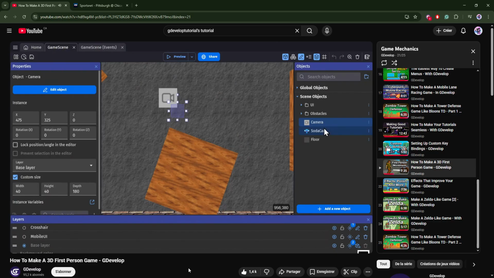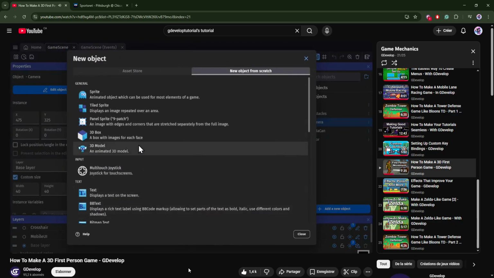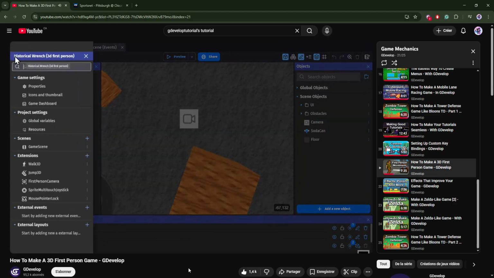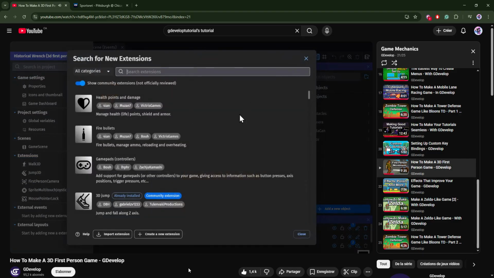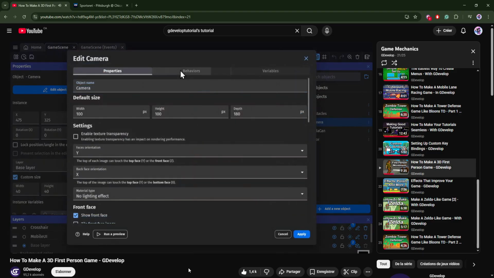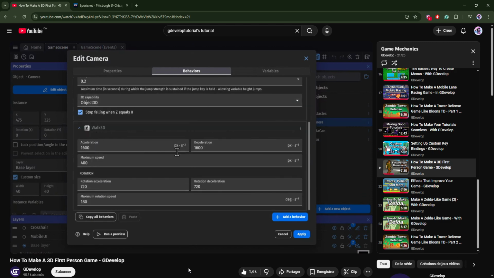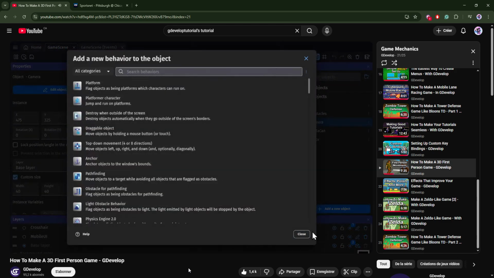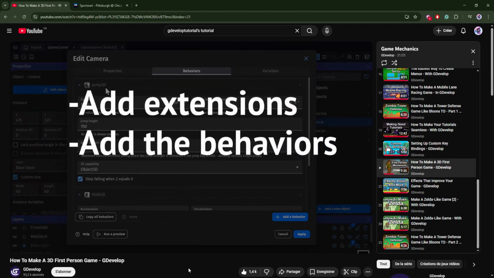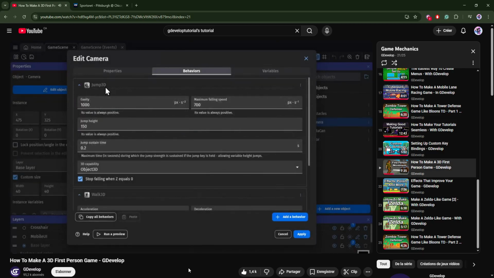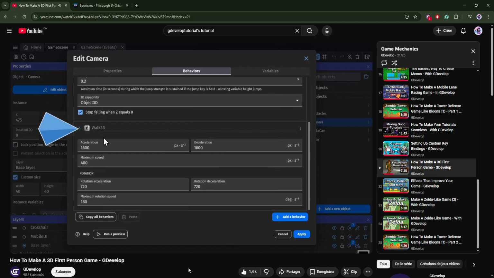I'm going to be using the built-in 3D features in GDevelop, so the camera and player character are both a 3D box. And the extensions that you'll need for this example are Walk 3D, Jump 3D, First Person Camera, and Mouse Pointer Lock. And you can get all of those by searching through the extension list. And for two of them, notably Jump 3D and Walk 3D, you can get them by searching in the behavior list. So the first thing we need to do is get those extensions into the engine, and then add these two behaviors to the 3D box that in this example we're calling camera, where Jump 3D is the ability to jump, and Walk 3D is the ability to walk.